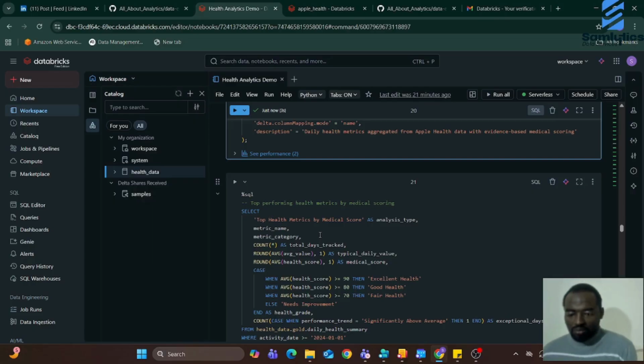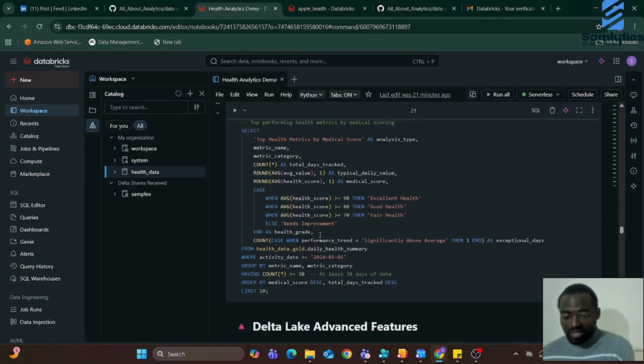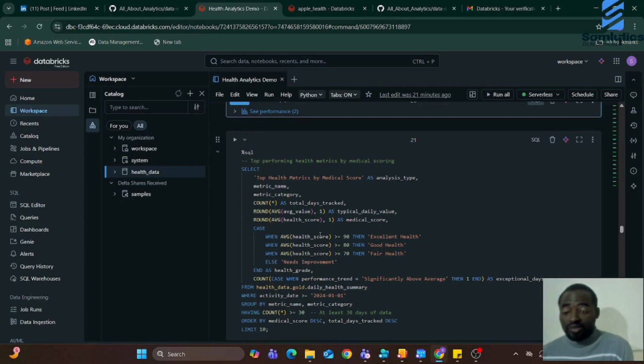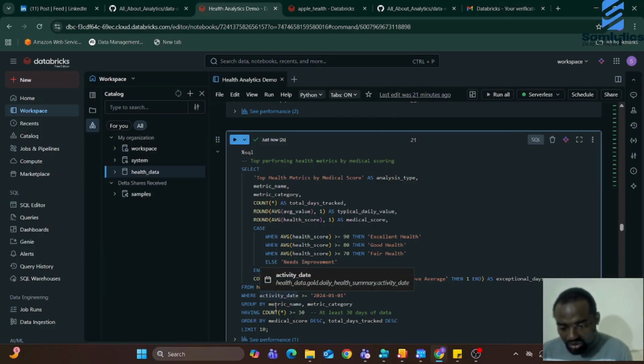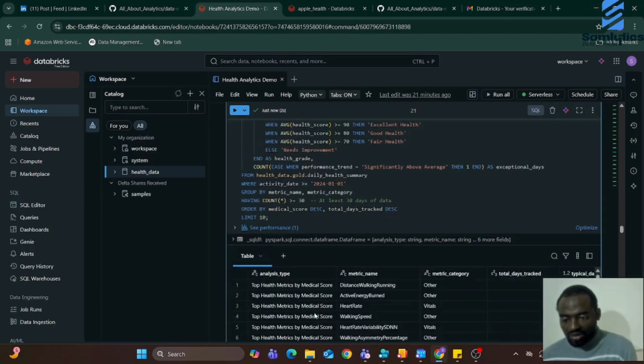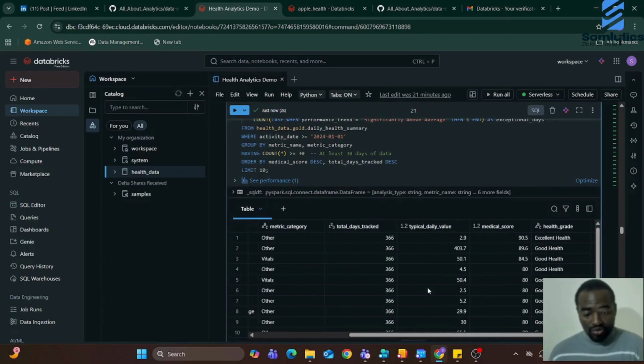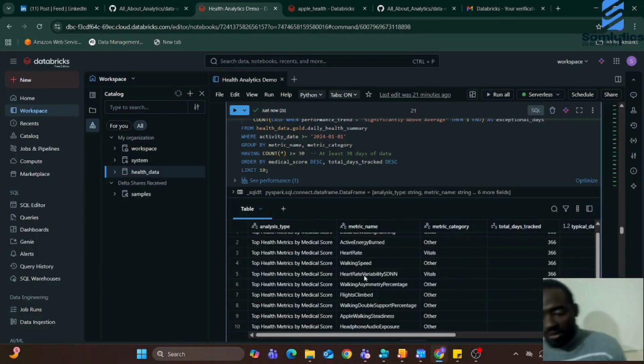So then we have other metrics. You can create other metrics, just like we are running aggregate on the data set. So top performing health metrics by medical scoring. This one is a normal query. We are not creating any table. I don't think so. So having count greater than 30 and others. So this one is just your table, just for your viewing.